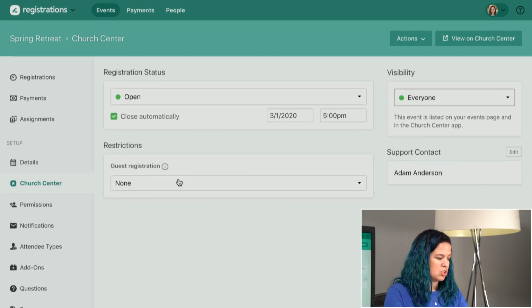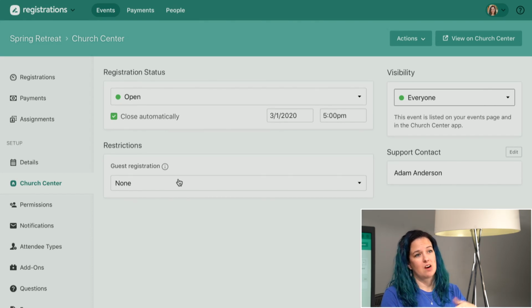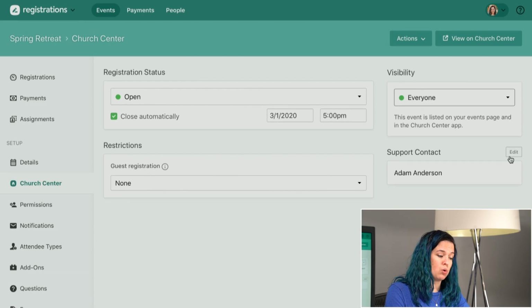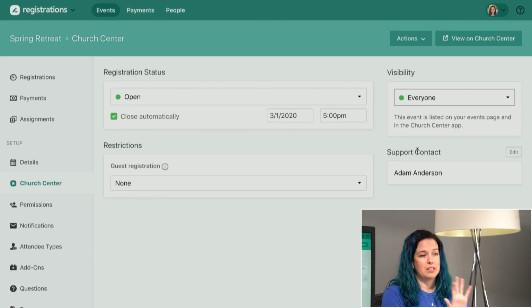The guest registrations are for those times when you want to just quickly collect signups for something. You're not asking for any personal information. You just want to know who's coming. The guest registration path will take them without having to log in. If you are collecting any kind of personal information from your people, they will have to log in, so it might not be the best way for those situations. But if it's something where you just want to know that, yes, I'm coming, the guest registration path is great for that. The support contact is the person who is listed in the confirmation email that I forgot to show you.